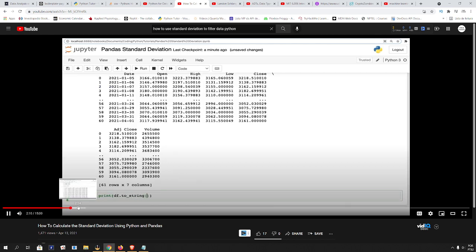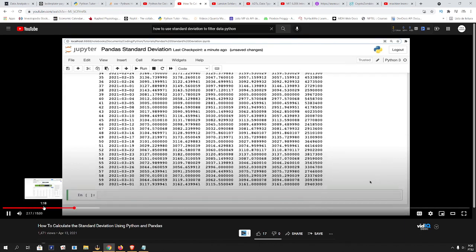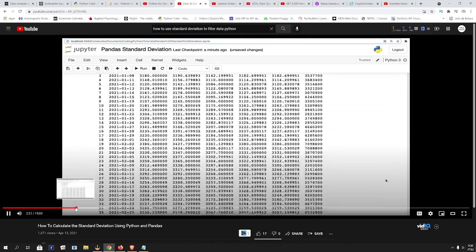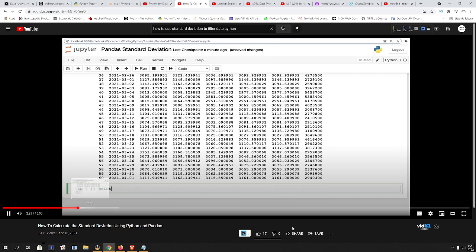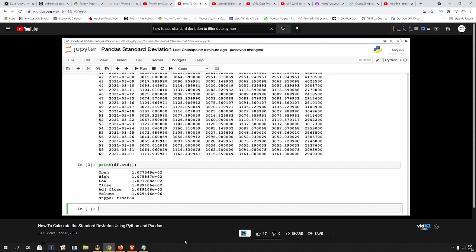You can use the to_string function. And now let's calculate the standard deviation of the data frame using the std function. In the output, you can see the standard deviation for every column in the data frame. Now let's move our focus to one of the columns in the data frame, the closed column.